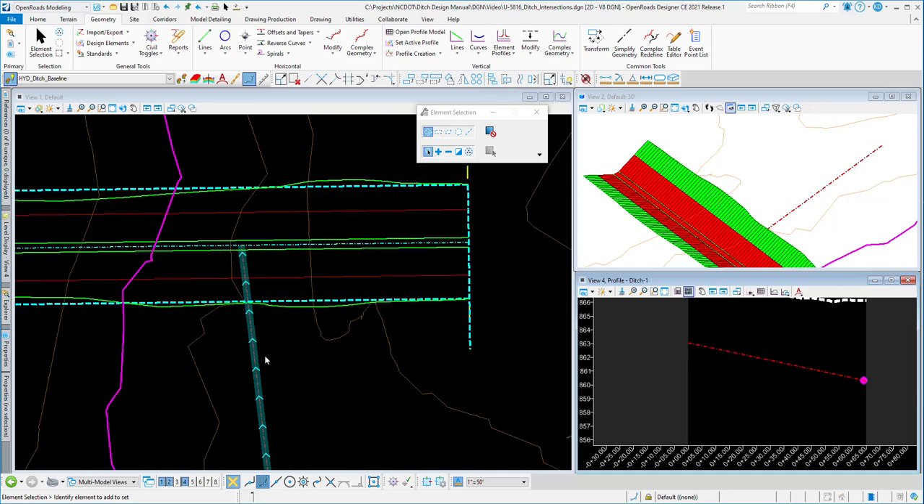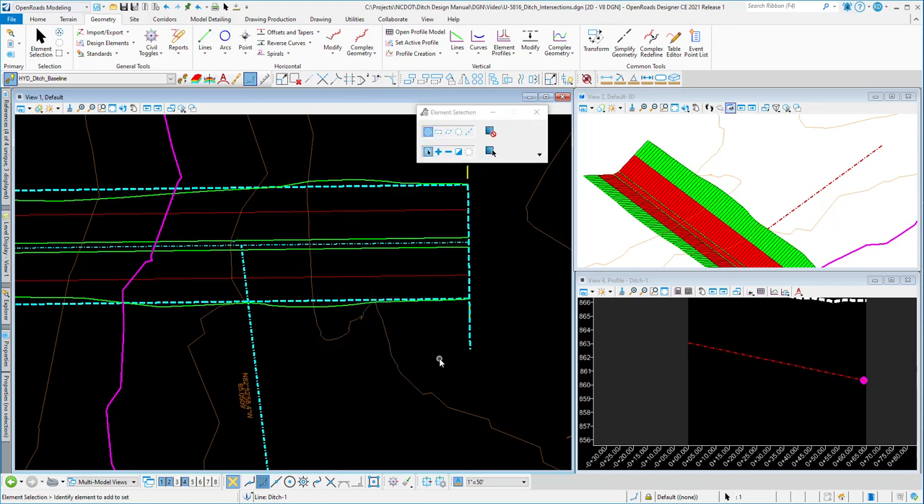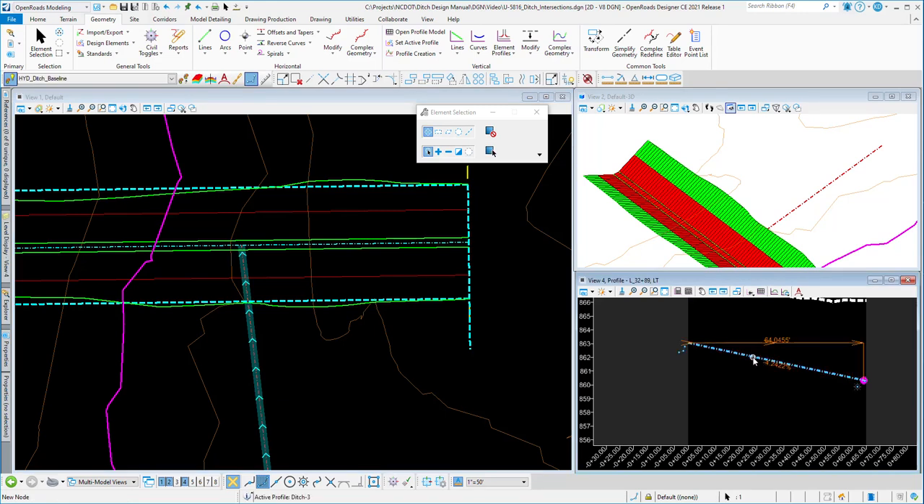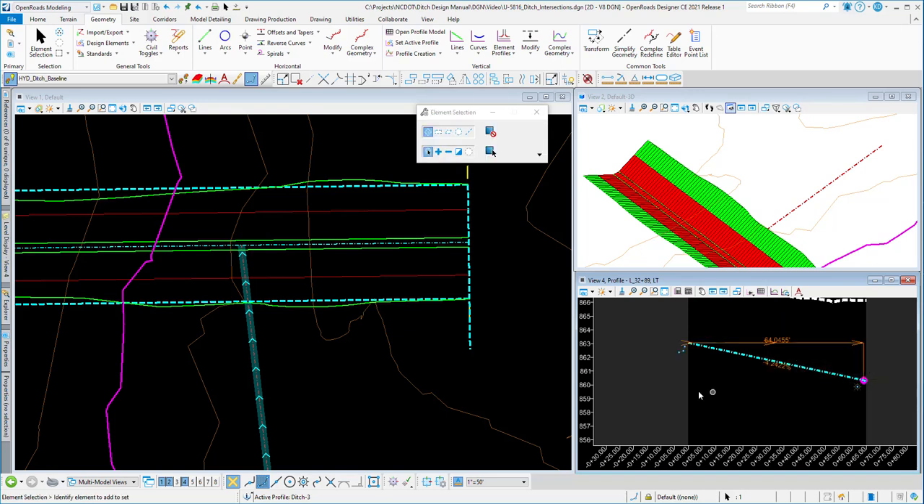I neglected to give these alignments names, so I'll go ahead and do that now. Select that, bring up the properties, and then just give this a proper name. Something like off the L line, 32 plus 89 on the left side of the road. That's the horizontal. Go to the vertical, do the same thing. Now they're both named.